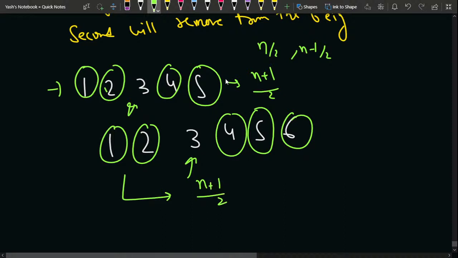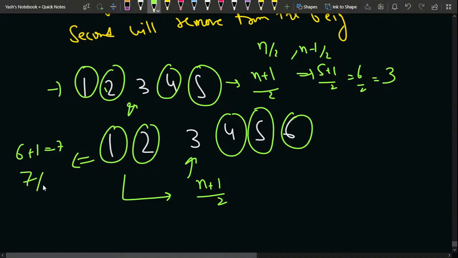Because if you have 5, then 5 plus 1 divided by 2, that means 6 by 2, is nothing but 3. And for this case, 6 numbers, so 6 plus 1 is equal to 7, and 7 divided by 2 also gives us 3. So that is why, assuming that this is 1-based indexing, that is what it means.